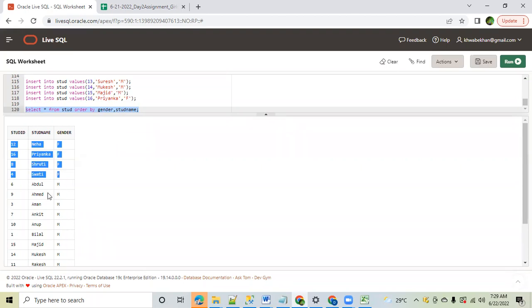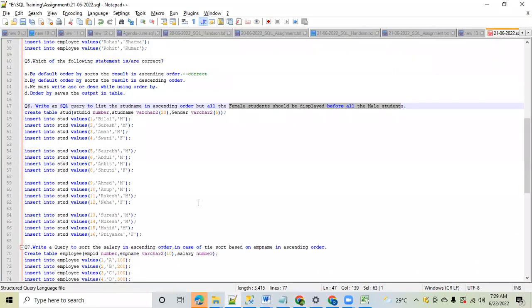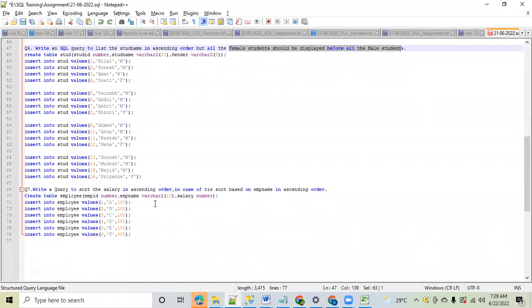Similarly, it will go to the next one. All the male students are there. Inside that, you can see the names are sorted. Abdul, Ahmad, Aman, Ankit, Anu, Bilal, Majid, and all those names are coming after that. Is that clear? Okay. Yes. Okay, good.